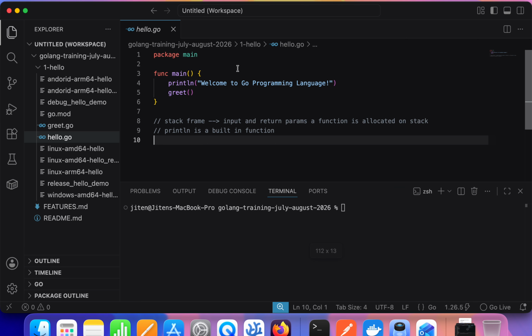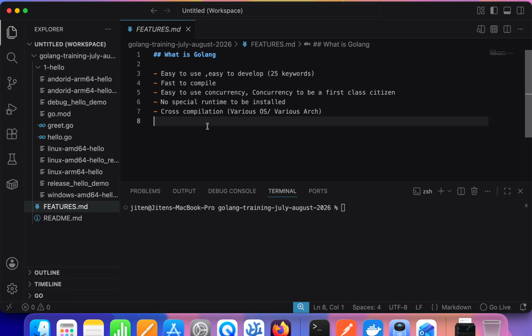Again, as I said earlier, instead of explaining the features, we will focus more on applications. We start writing very simple applications, not necessarily very big ones. We learn through applications, and in between, we'll learn about variable declarations, where things get stored, etc.